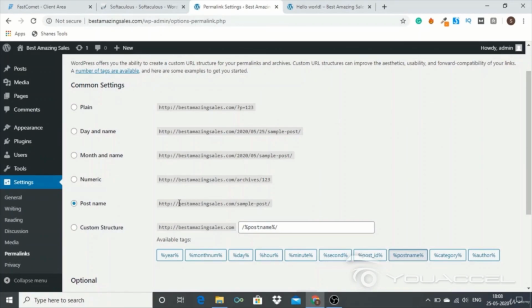A permalink is the link that is after the domain of your website. Like the domain of my website is bestamazingsales.com, and after that is the permalink. Right? If my blog title is 6 best tools for Amazon, the 6 best tools for Amazon will be displayed here.